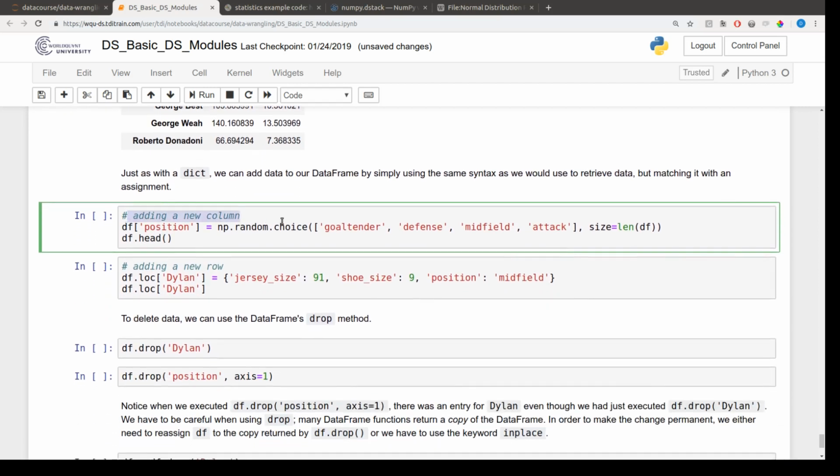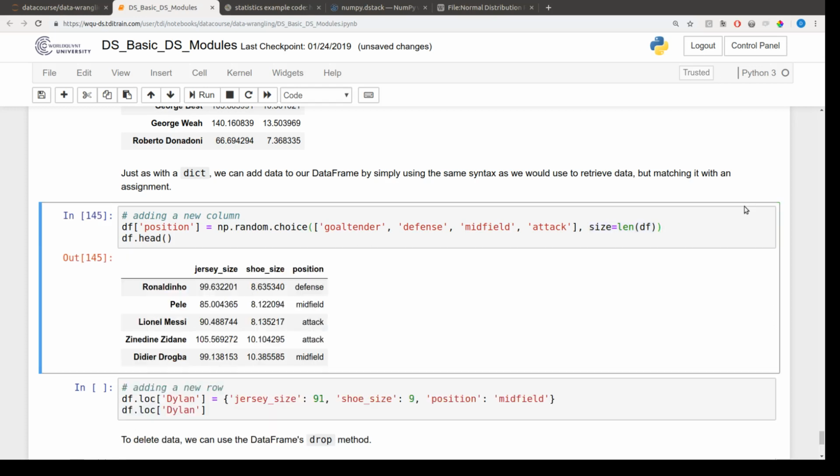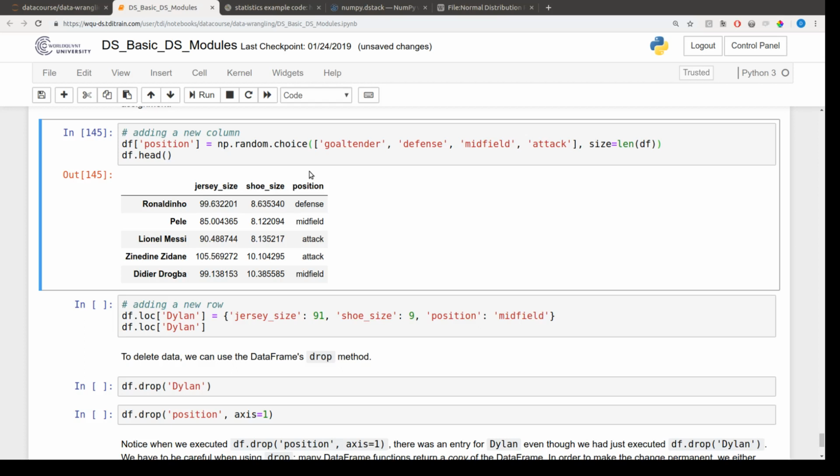We can also add columns using, again, a dictionary-like syntax. We index into the data frame at the key of the column we want to create. This random choice from NumPy is going to randomly choose positions for each player. And it's going to choose one position for each row up to a number of rows equal to the length of our data frame. So we can see now that new position column where we've assigned Ronaldinho to defense, Pele to midfield, Messi to attack, Zidane to attack, Drogba to midfield, etc. I have no idea of whether these would be good positions for them or not. They're all quite talented, might not be ideal, but this just illustrates how we can create a new column.